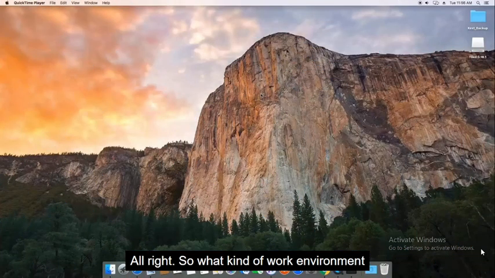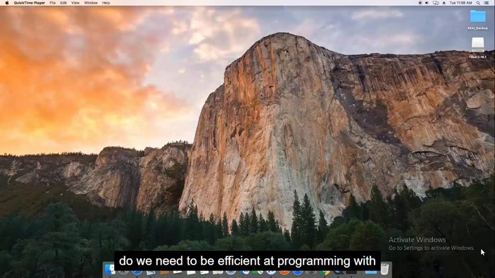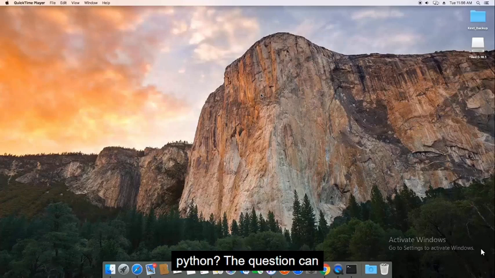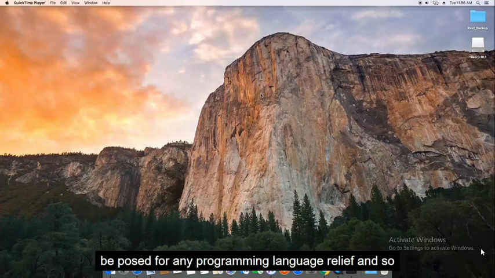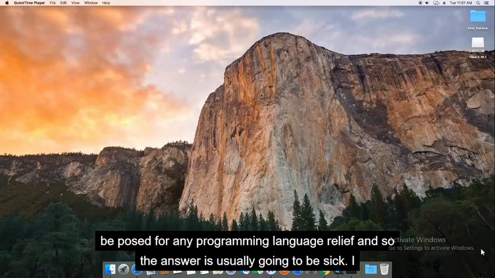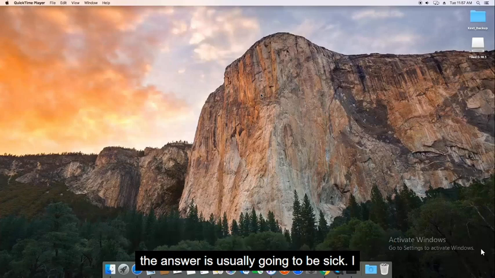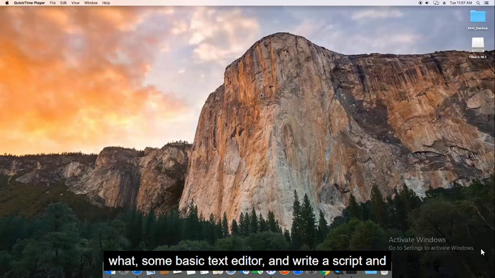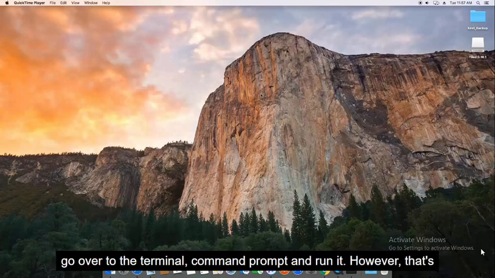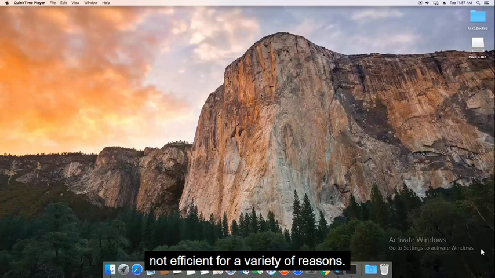All right, so what kind of work environment do we need to be efficient at programming with Python? The question can be posed for any programming language, really, and so the answer is usually going to be the same. I mean, feel free, if you want to open up Notepad on Windows or some basic text editor and write a script and go over to the terminal or command prompt and run it. However, that's not efficient for a variety of reasons.